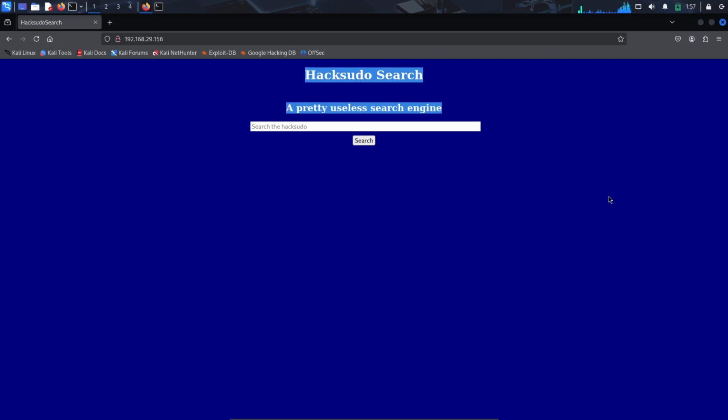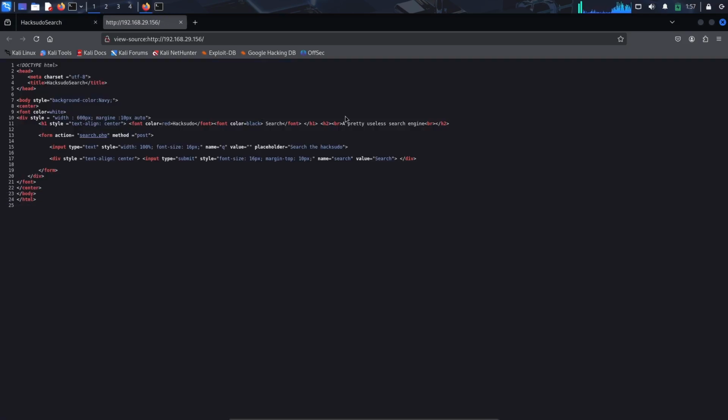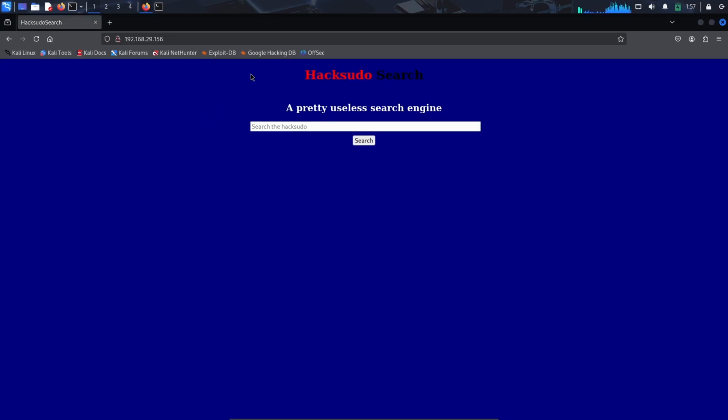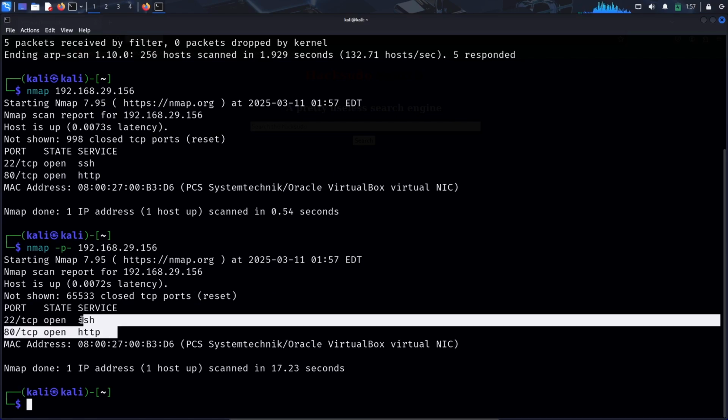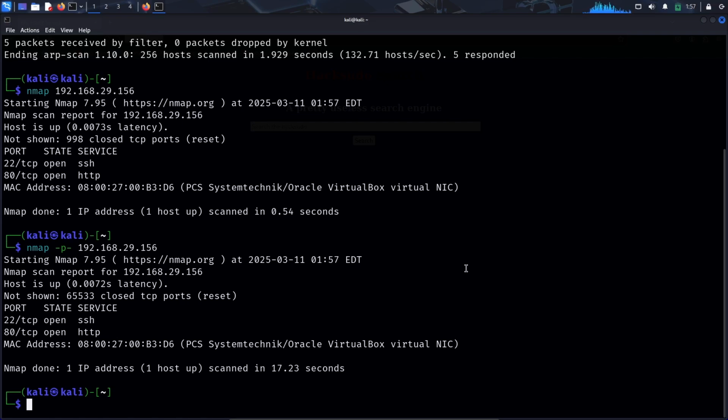So this is what we get. Let's view the page source. In the page source, I could not find anything suspicious. So this is the URL. The scan is completed, and SSH and HTTP are the only ports that are open currently.